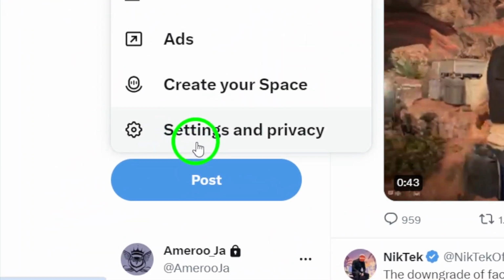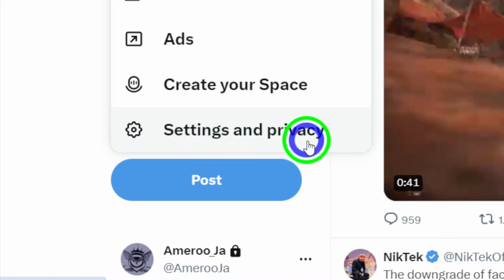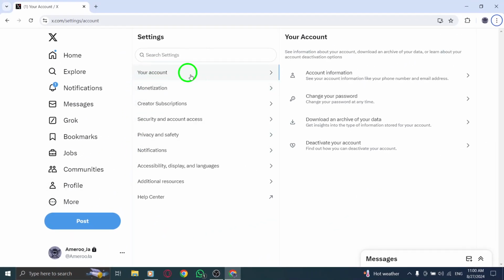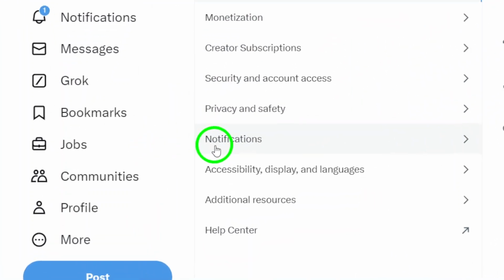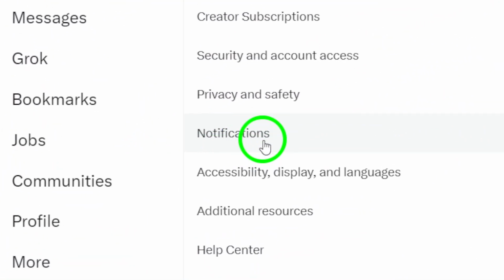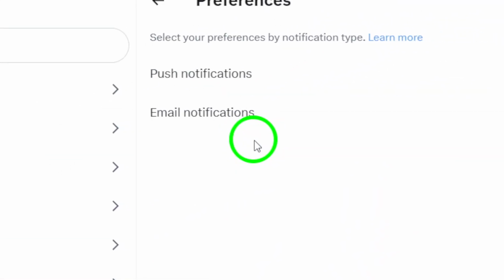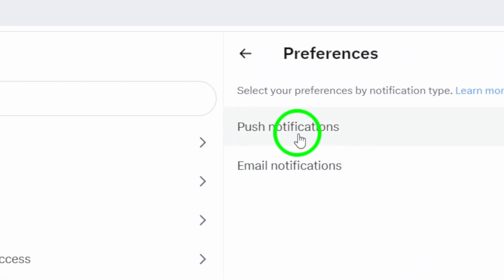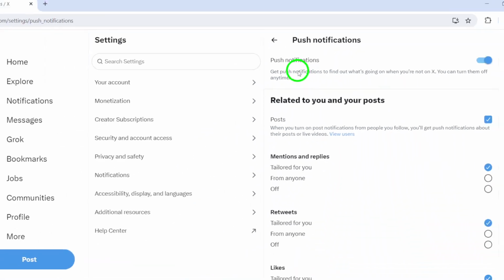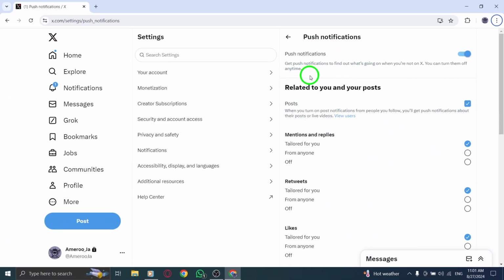Next, in the drop-down menu, select Settings and Privacy. This is where you'll find various options to customize your user experience. Now, navigate to the Notifications section. Under Notifications, you'll find a tab called Preferences. Click on it, and then select Push Notifications. This will bring you to the settings specifically related to notification types.